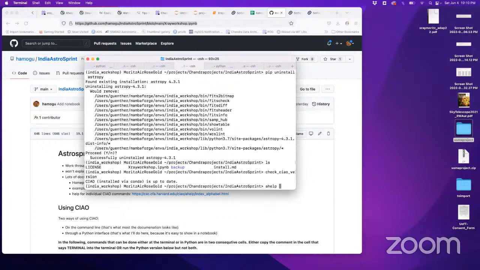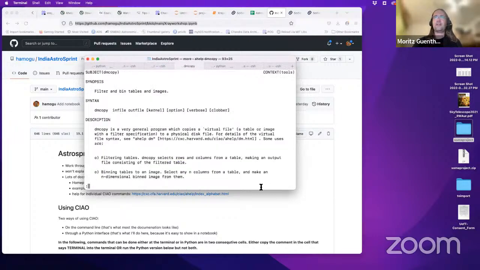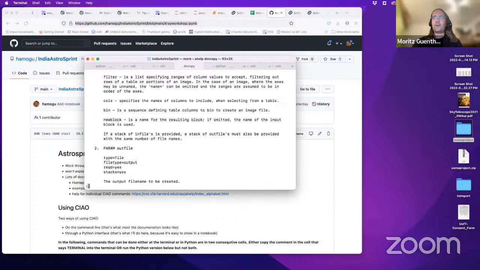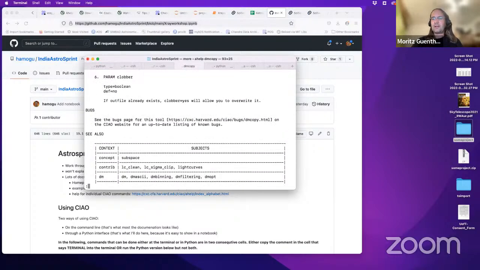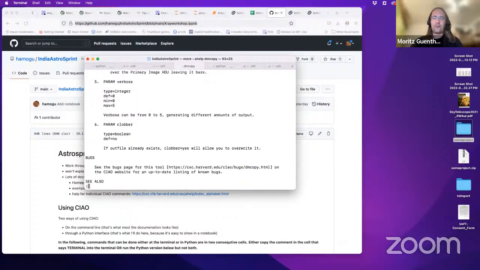ahelp is a command that's terribly useful. If you type ahelp and then the name of something, it's going to give you examples. dmcopy is a CIAO thing that we often need. And here's the help file that you can also see on the website. But if you installed it locally, you can scroll through it here and read it without going to the internet every time. So you can work offline.